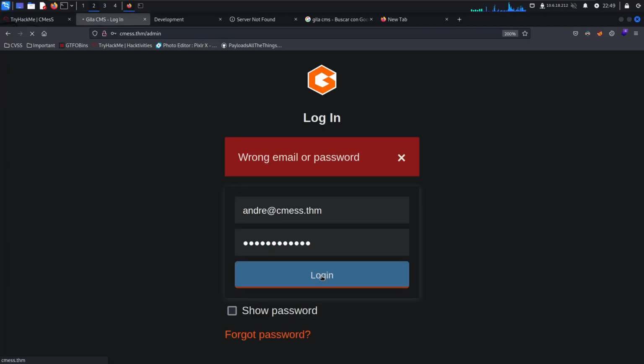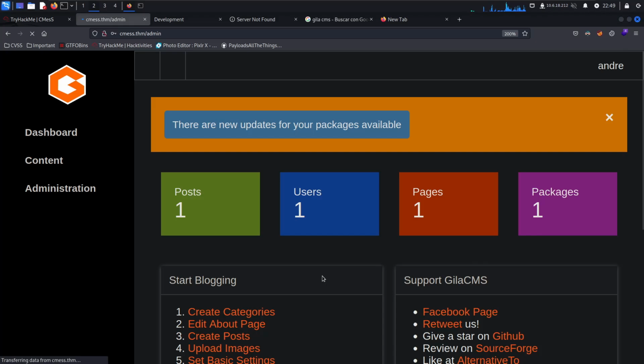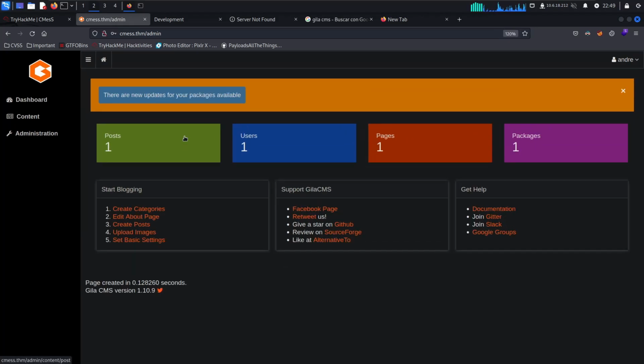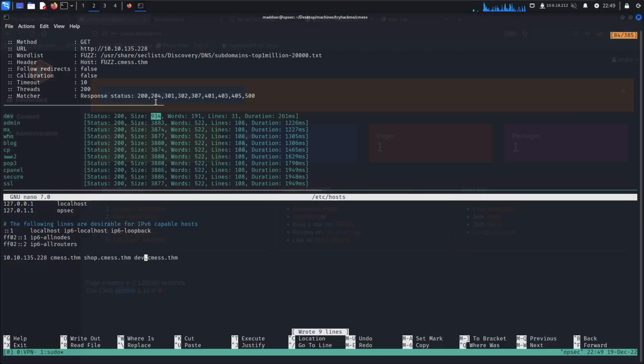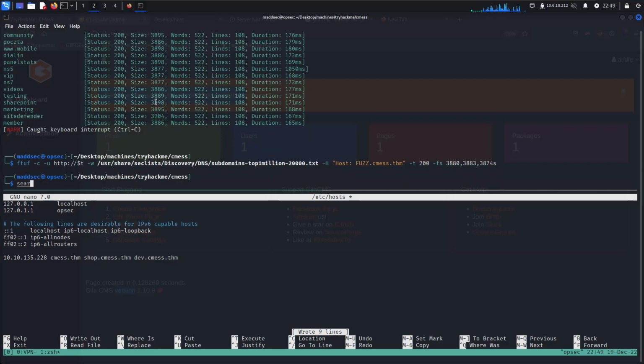Email. That should work. Okay, maybe I had a typo in there. So we are in the dashboard, and look at that, we have GLS CMS version 1.10.9. You know what comes into my mind every time I see the word version on any website? That's right, ExploitDB. Anytime I see that, I need to look it up there.